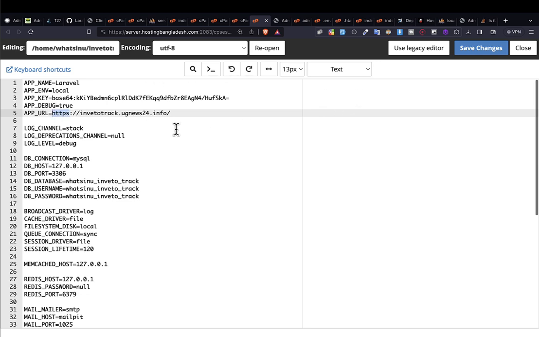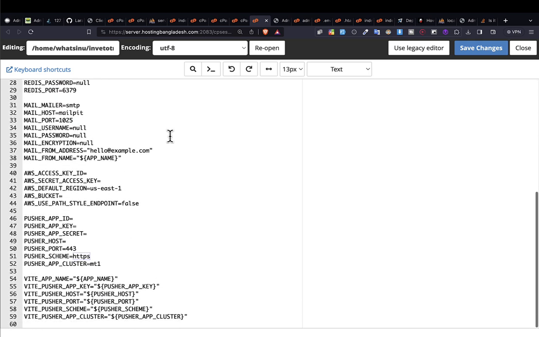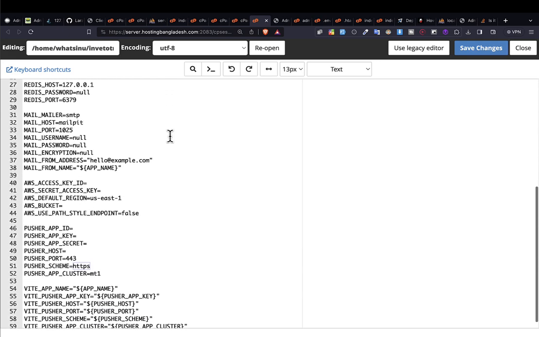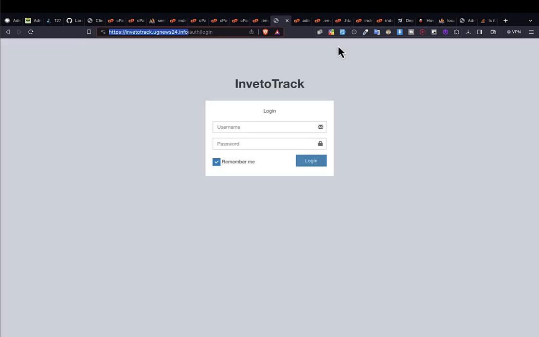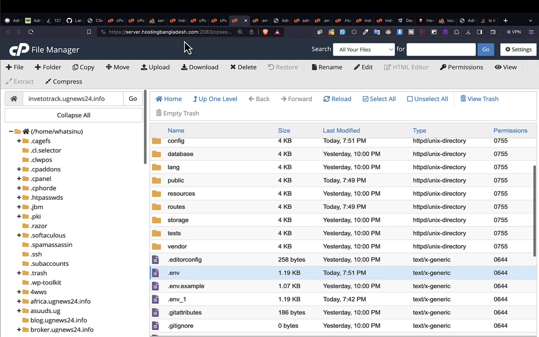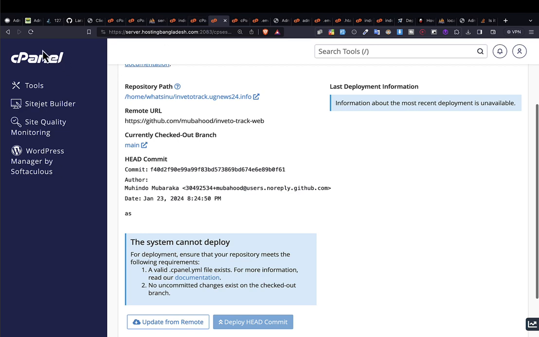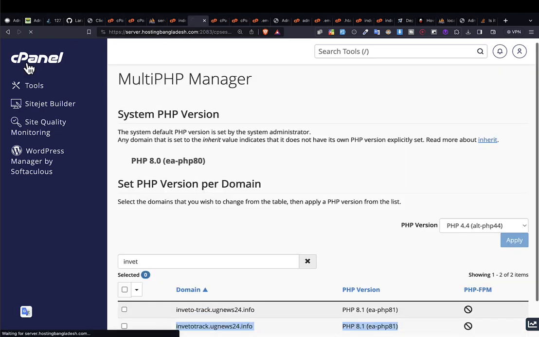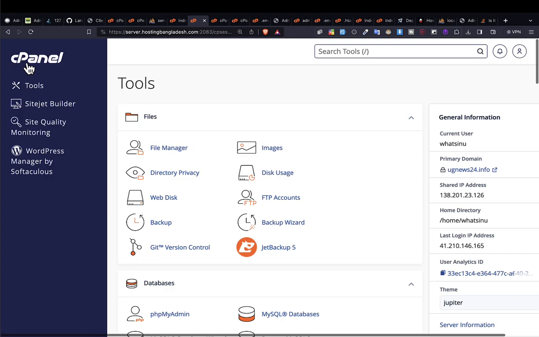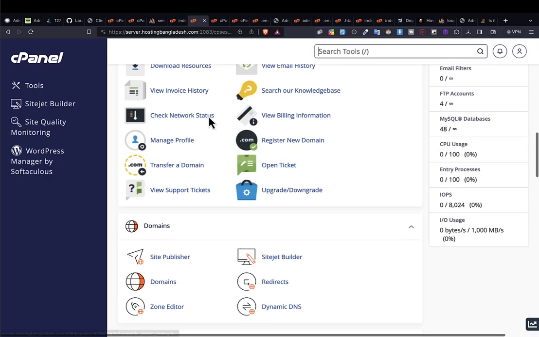Okay, now after doing that, the next thing that we're going to do is configure our database. We're going to configure our database to make sure that our project is connected to the what? The database. So how do you create the database online? Okay, so what you do, you come to your cPanel. Come to the cPanel here. Then search for MySQL wizard.